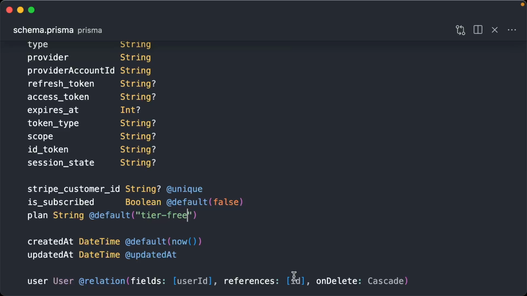So I created a default and I say tier is free. You might be wondering why I use is subscribed versus plan. Like, why not just have everything in plan? It's because I think it's handy to have additional pieces of data here.